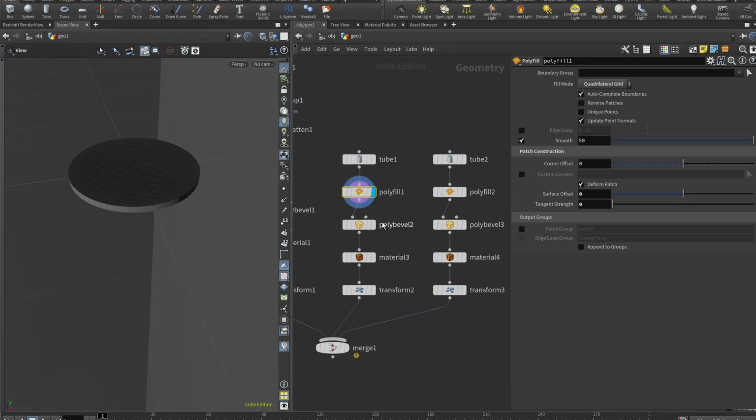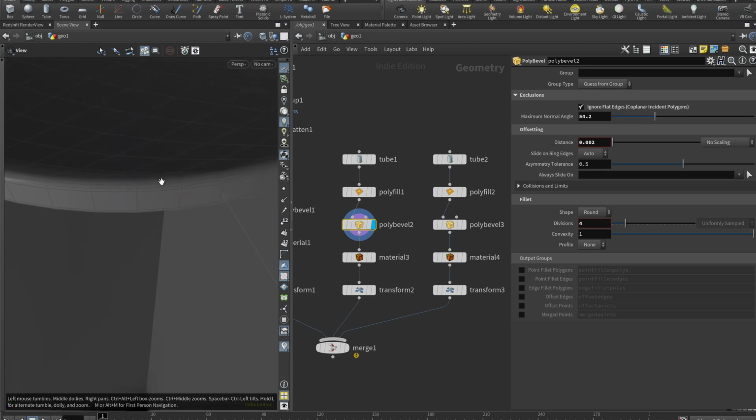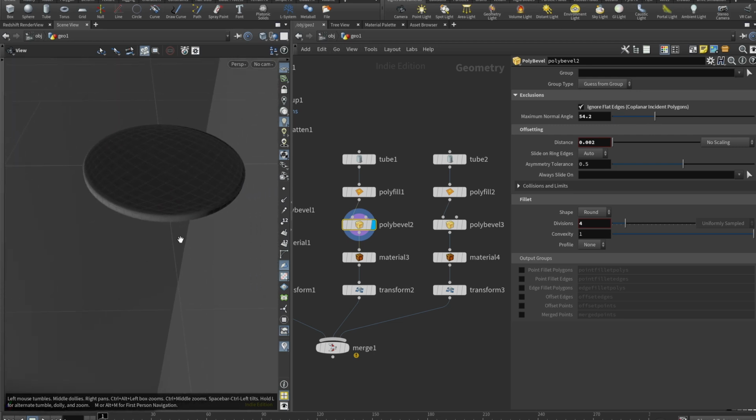But here for this cap, we also want to drop a poly bevel, but we want to check ignore flat edges, coplanar incident polygons, and maximum normal angle should be something that you play with, right? Because if I set it to something like 159, you see we don't have any beveled edges. And if I set it to something like 0 or 1, you can see that we have some edges beveled that should not be beveled. But if it's something around 60, 50, you can see that we actually have just this and that edge beveled. That's the thing that we want.